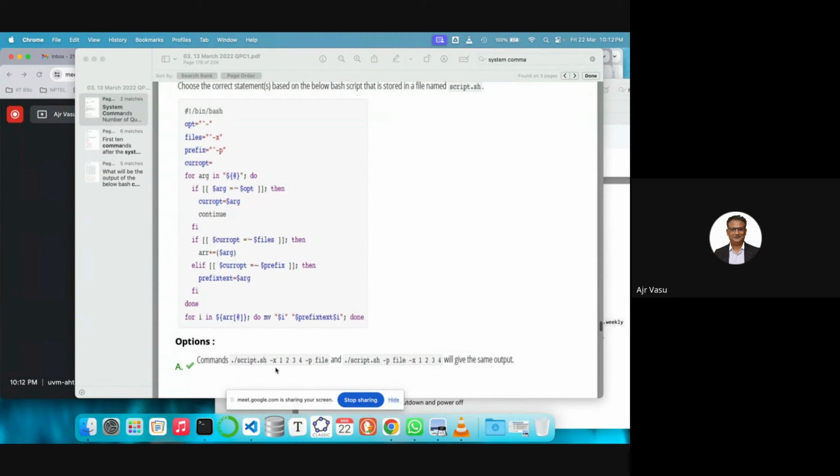Let me just clarify my thought. The first argument is the script itself. The second argument is $1. No, that one is not stored in $@. If you do $0, then it will be there, but $@ does not store $0. $@ only stores from $1.